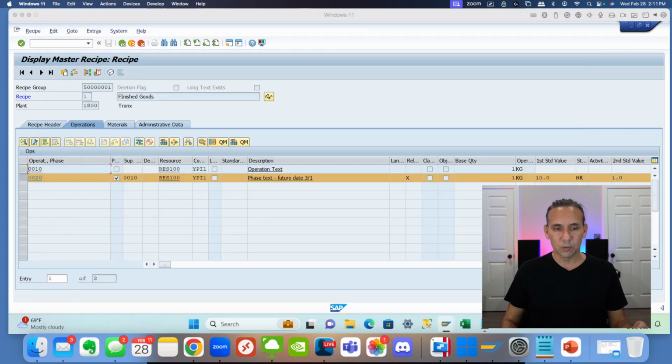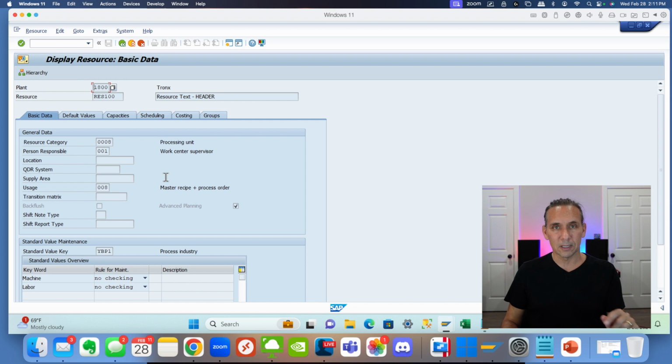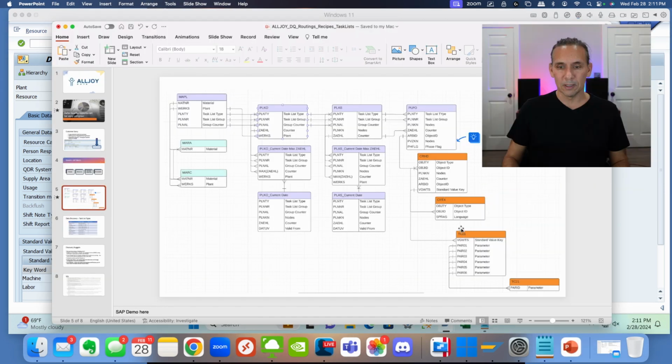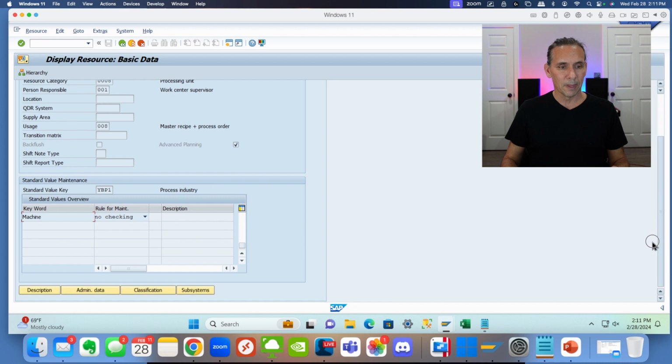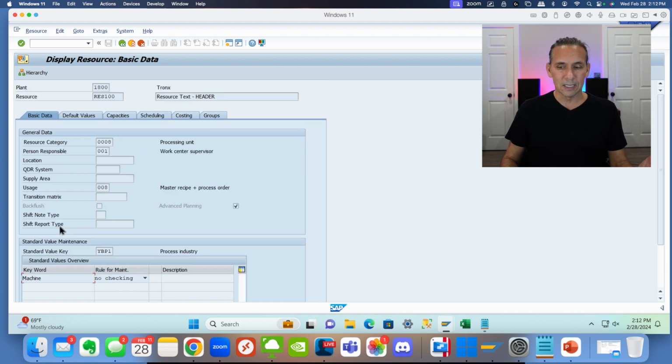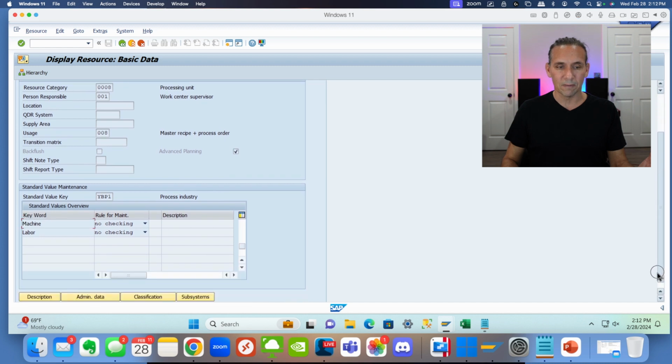And then once we're into the resource, I'm going to just double click it. That'll take me to the resource screen. I need to get down to the standard value key, which is here. This is YBP1, and that table is TC21. And then if I go into TC, if I want to see the actual parameters, which are these things down here where it says standard values overview, for the standard value key, you can have up to 6 of them, and they would be listed out right here so that we can see how they're configured.